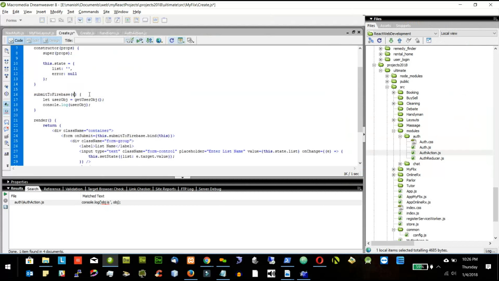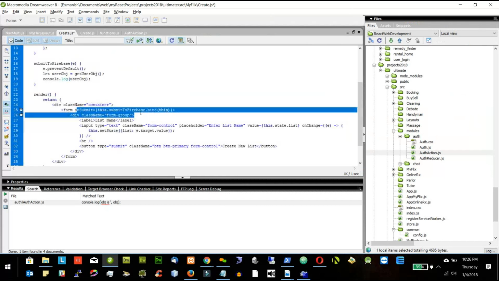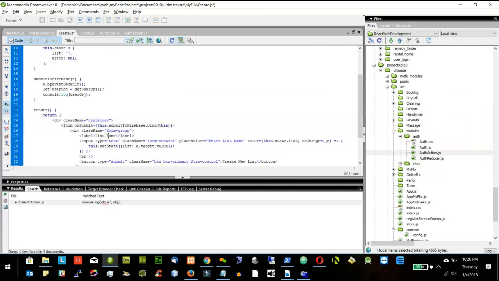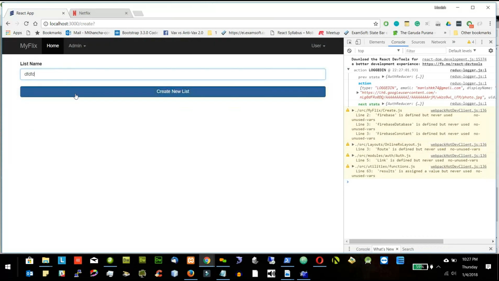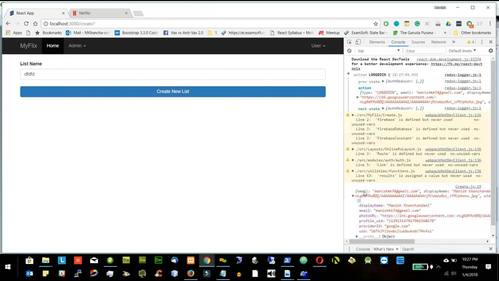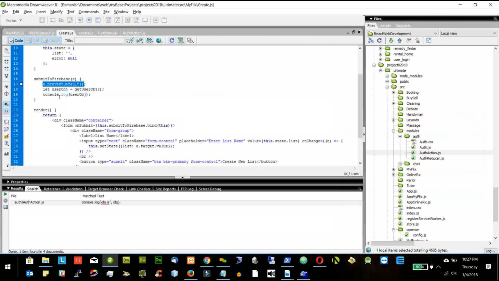I will pass e here and I will say e.preventDefault, because when we submit the form, it submits the form and the page gets refreshed. So to avoid that page refresh, I have to use this statement. So now if I put something and I click submit, I'm getting all the user information here. That is nothing but this user object.